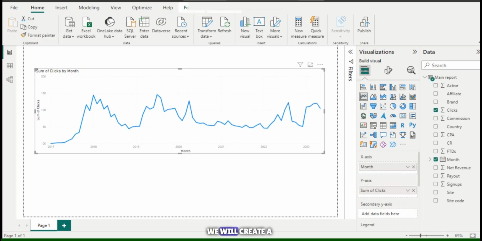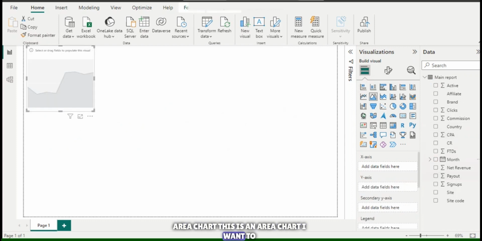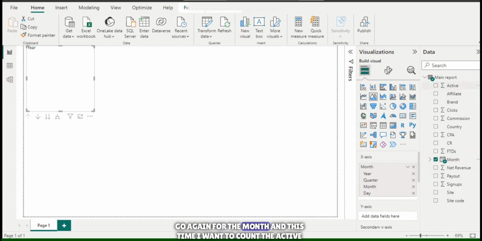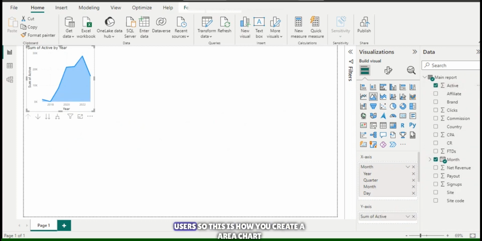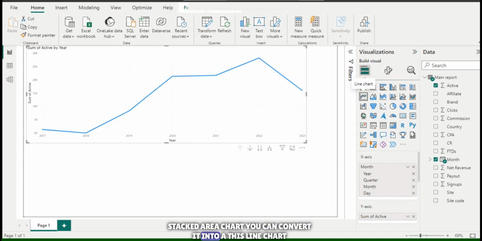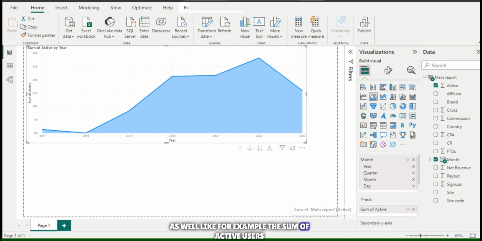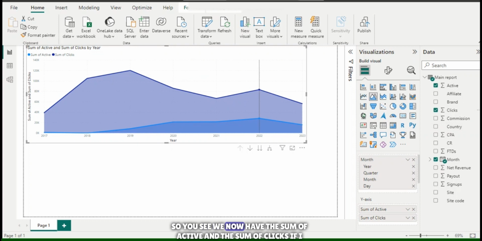Next we will create an area chart. This is an area chart. I want to go again for the month, and this time I want to count the active users. So this is how you create an area chart. You can always convert this area chart into this chart as well, a stacked area chart. You can convert it into this line chart. You can also add one or more columns here as well. For example, the sum of active users, I want to add the sum of clicks as well. So you see we now have the sum of active users and the sum of clicks.